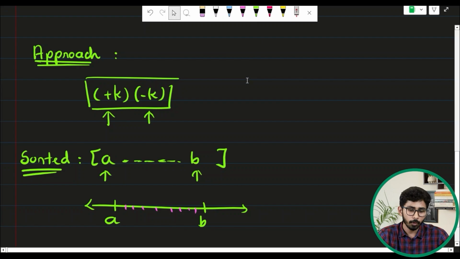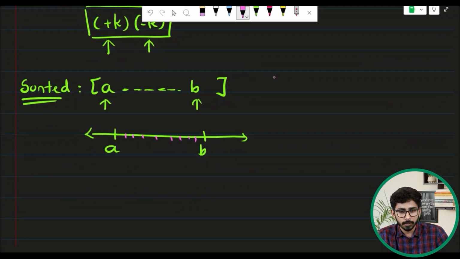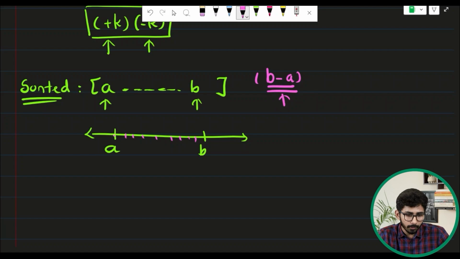Now if I want to minimize the difference between A and B: before applying the operation, the difference will be B minus A. Do you guys agree? Before applying the operation plus k or minus k on every array element, the difference is going to be B minus A. Now, if I want to minimize this difference, I can somehow bring the value of A to the right-hand side, and I can somehow bring the value of B to the left-hand side. So I narrow down this entire range; earlier it was this range.